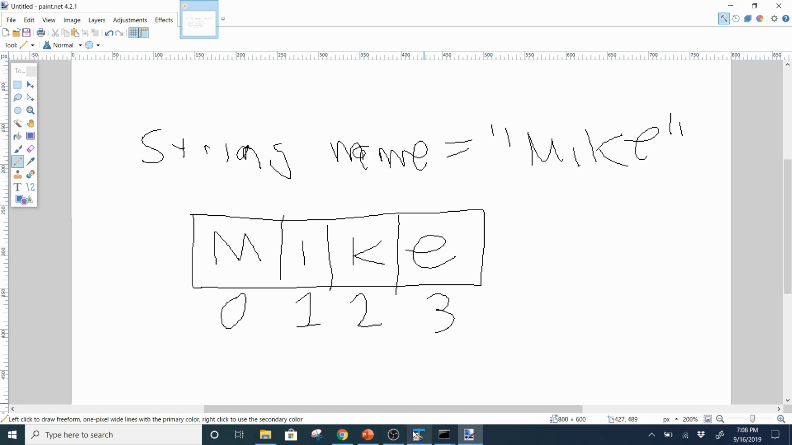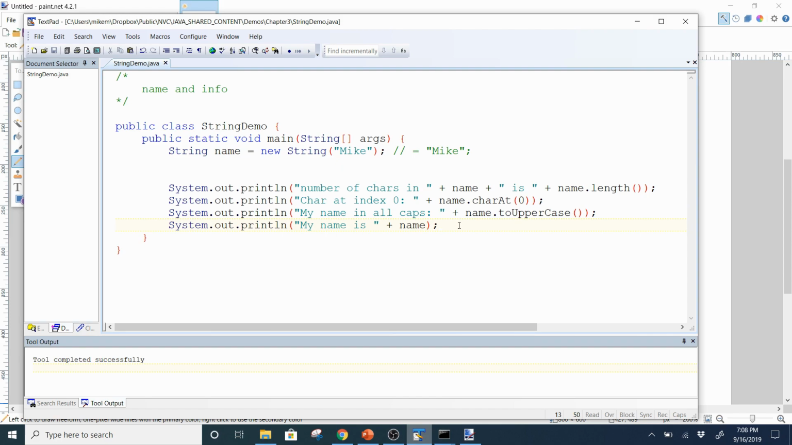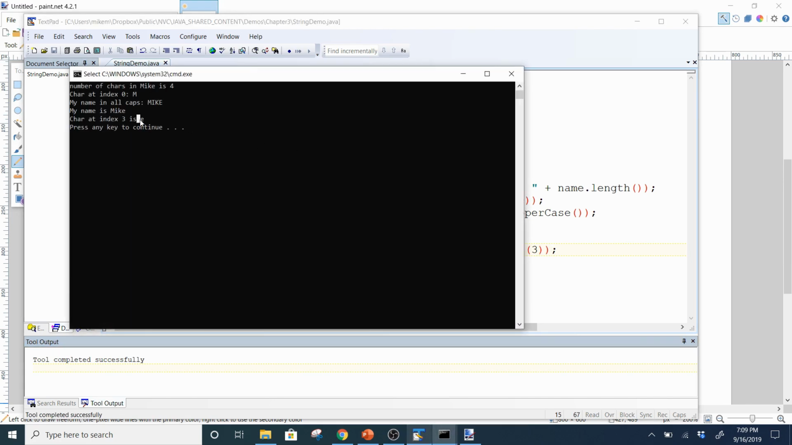Okay, let's go ahead and test this out. I'm going to ask for the char at index 3. So I'm going to say char at index 3 is, and then name.charAt, and I'm going to pass in the index 3. I'm going to save that, compile, run. As you can see, the e is at index 3.